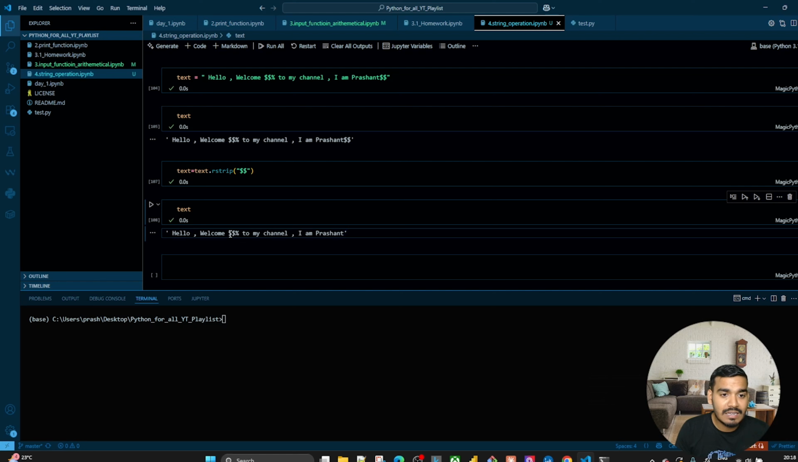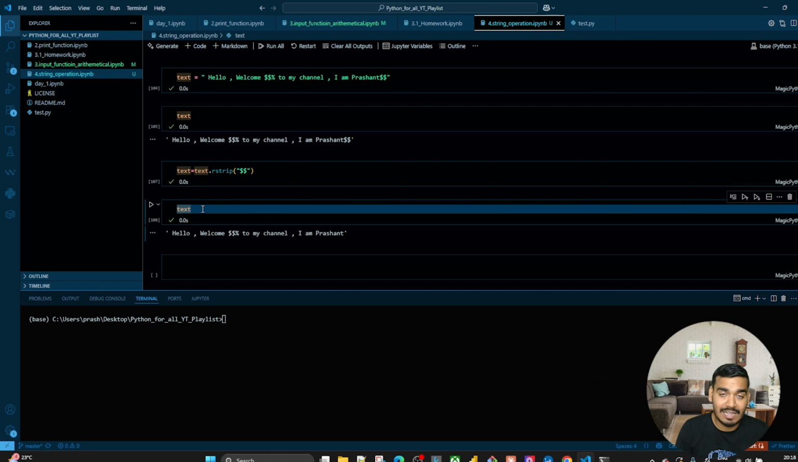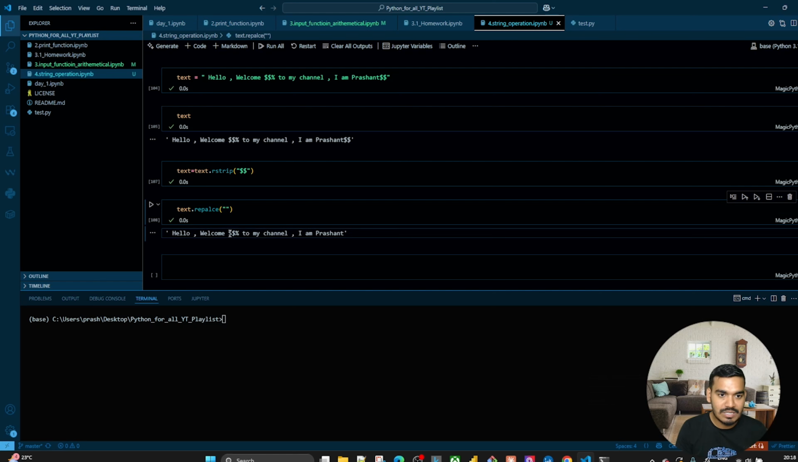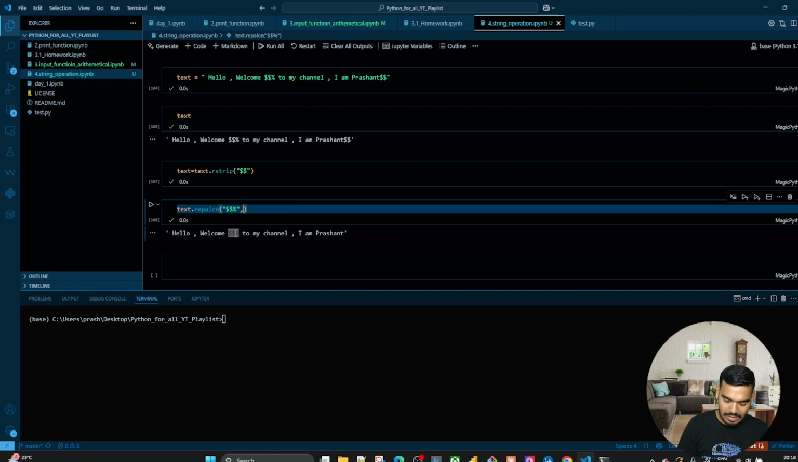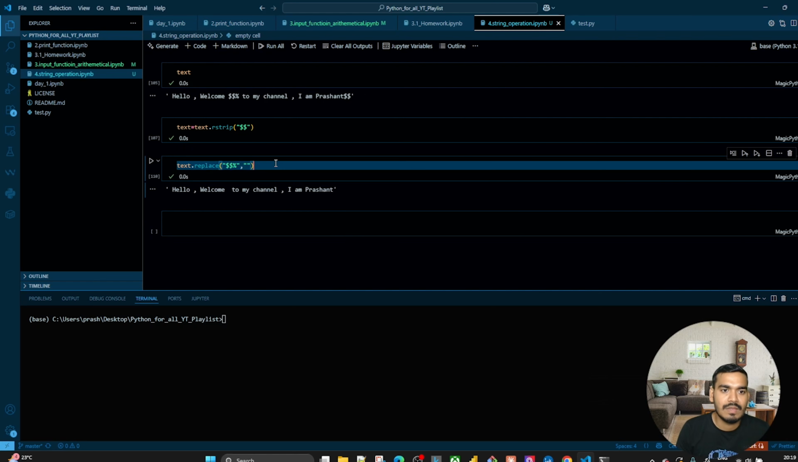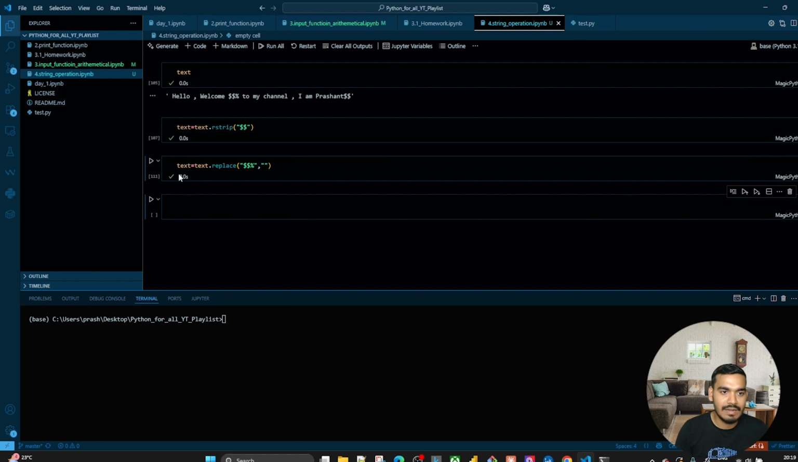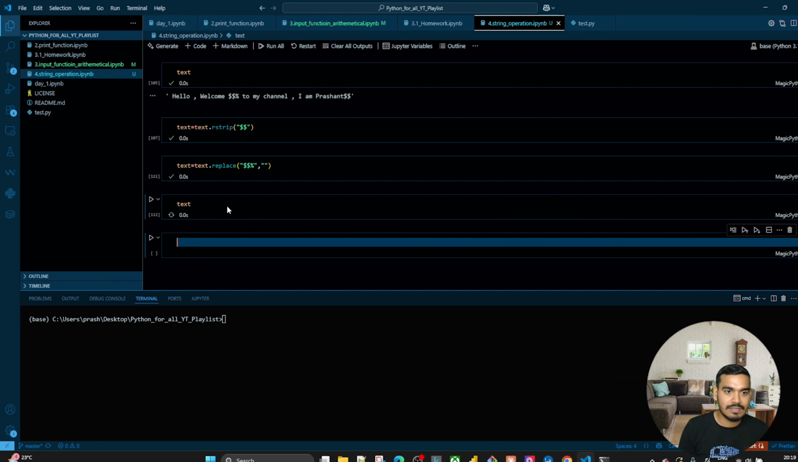Now we have a special character after the welcome. We need to replace that as well. We need to remove that as well. So we need to write over here dot replace, and over here just write all the special characters. Perfect. And comma. Done. So it has removed the special character from the sentence after welcome. We need to assign this back into the text. Done. Now let's print this.